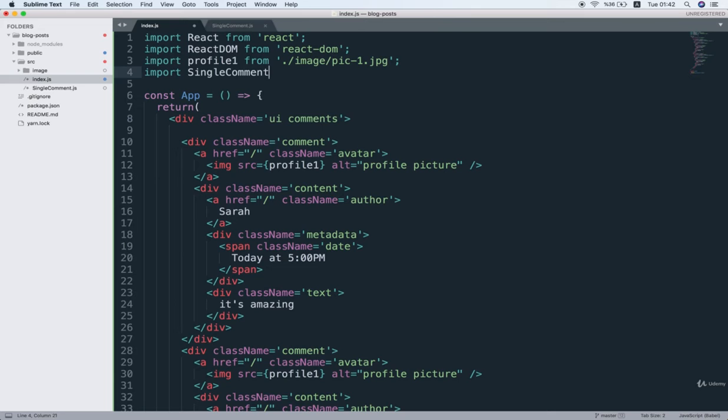At the top, we're going to add an import statement for our single comment. So I'm going to say import SingleComment from, and then we're going to provide a relative path reference to the file that we're trying to import. In this case, the file that we're trying to import is in the same directory. So to indicate that, we'll just put a ./ and then list out the file name, which is SingleComment, like so.